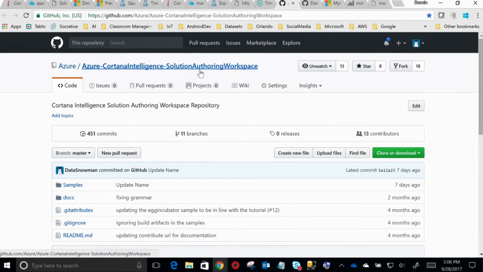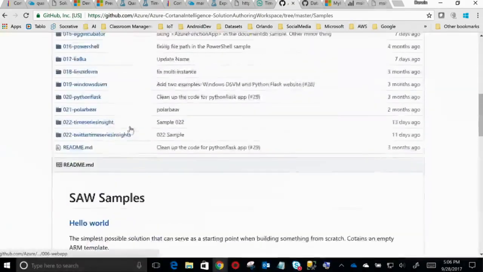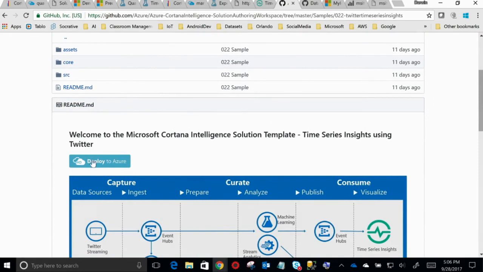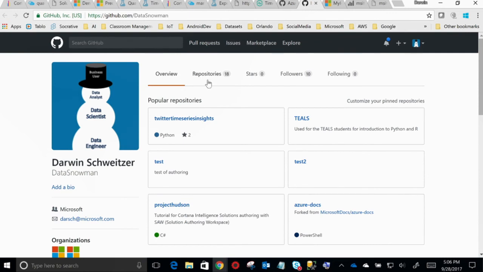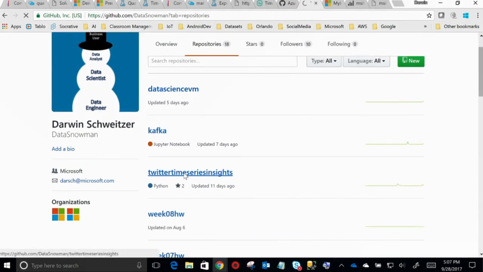So we have the solution authoring workspace tutorials, which is for our group, and there's a number of samples out there. One of those samples is Twitter Time Series Insights. And there's a button here that says Deploy to Azure. That's also available on my Data Snowman GitHub, and if you go to my repositories, for the data science VM, for this Kafka Spark, it actually deploys an HDInsight Kafka cluster as well as a Spark cluster. It's a more expensive one to keep that number of nodes running. And then there's Twitter Time Series Insights as well.